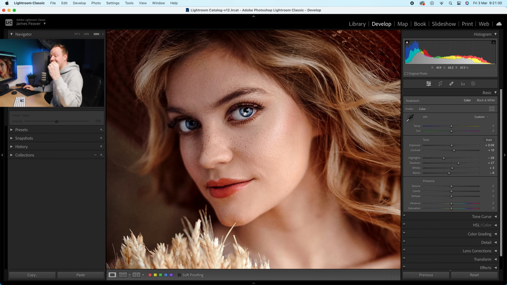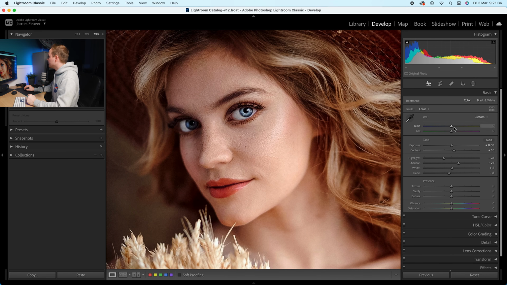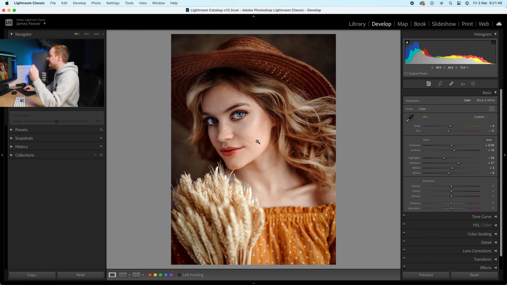So what we can do is actually focus on those and take a sample from the white parts of her eyes. So we're gonna leave the temperature and tint alone. We're gonna select this icon here, drag that over, and we want to select an area that is pure white. So we're going to go ahead and sample that. And as you can see, these have now snapped to what Lightroom believes is correct. So if I show you the before and I show you the after, you can see there's a very subtle change in the white balance.